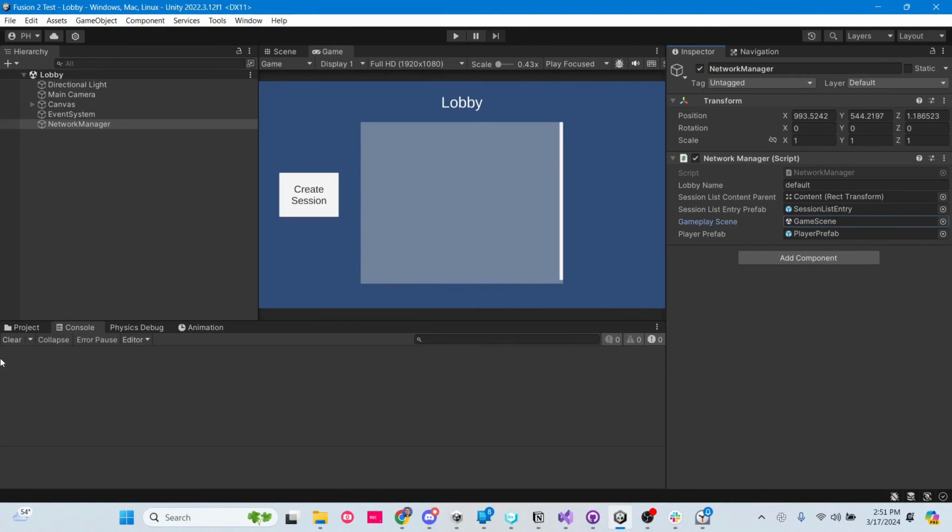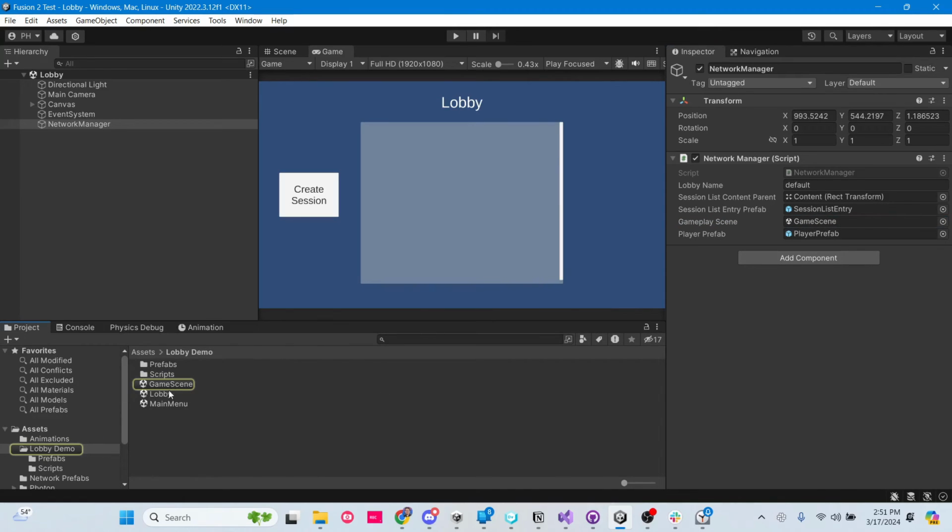Look at this. Boom. I wish when you click things in the inspector, it would automatically go to the project tab. But either way, I can just click the project tab. There it is. So I'm going to go to the game scene.